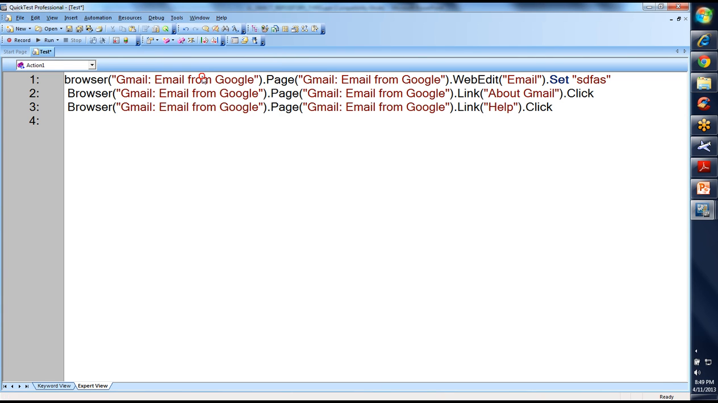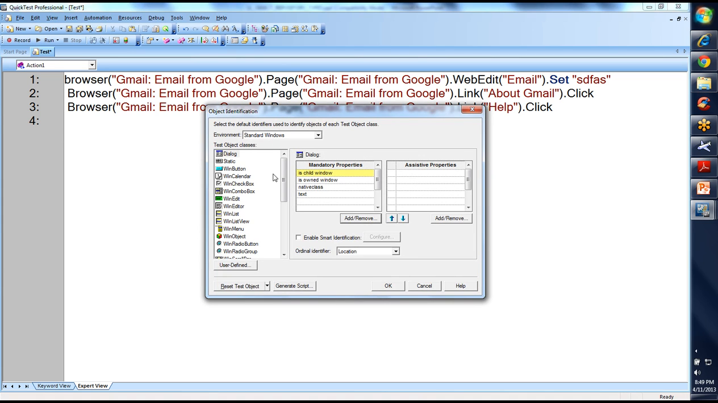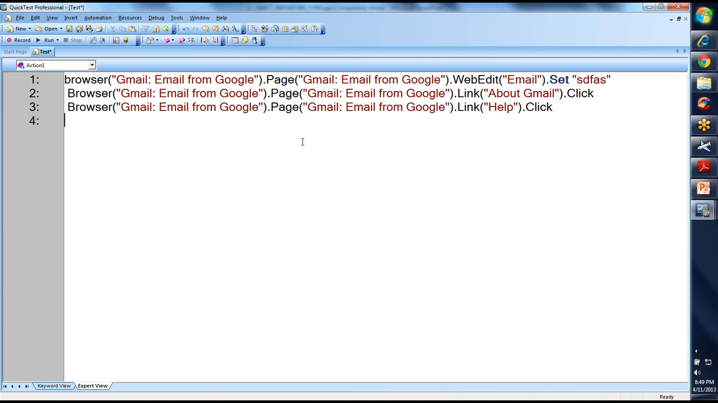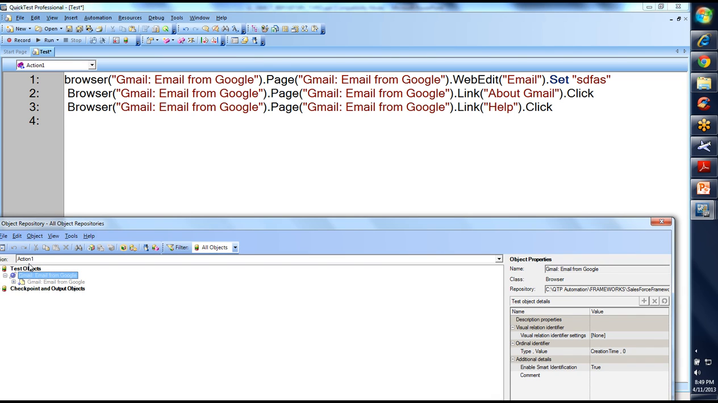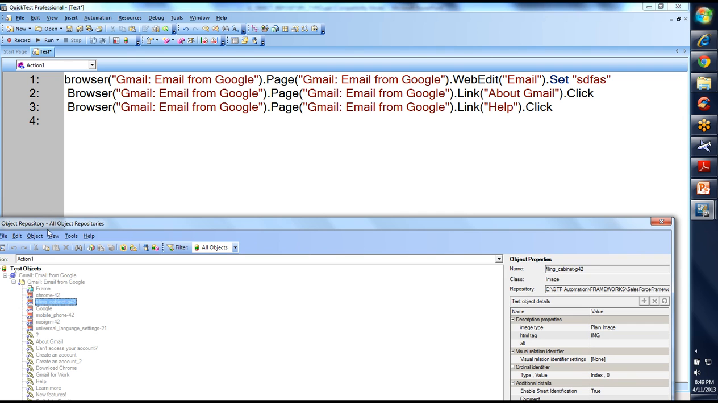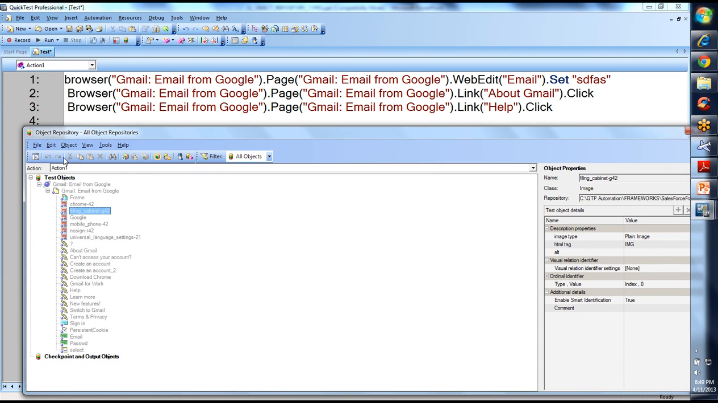Object identification. Here, just a second. So resources, object repository. If I go for the local object repository, it doesn't allow you to modify. Even the enable editing button won't be there. Why? This is a shared object repository, right? So you cannot modify here. If you want to modify, you have to go to the original main object repository. There, if you modify, it will get reflected here.